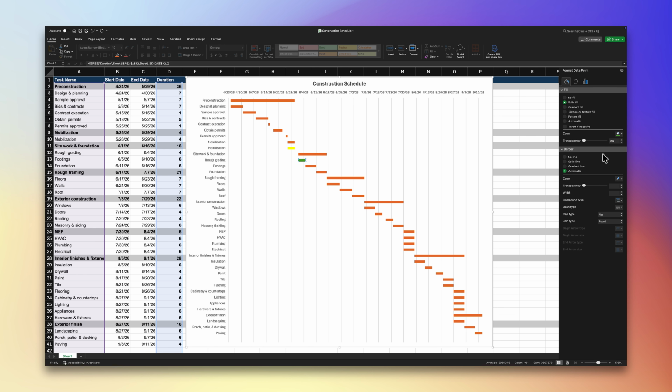Color coding your tasks by group is a great way to make sure your schedule is easily scannable. You can also use colors to differentiate trades or phases. I try to use gray to color code my group headers, and that helps me scan tasks easier as well.